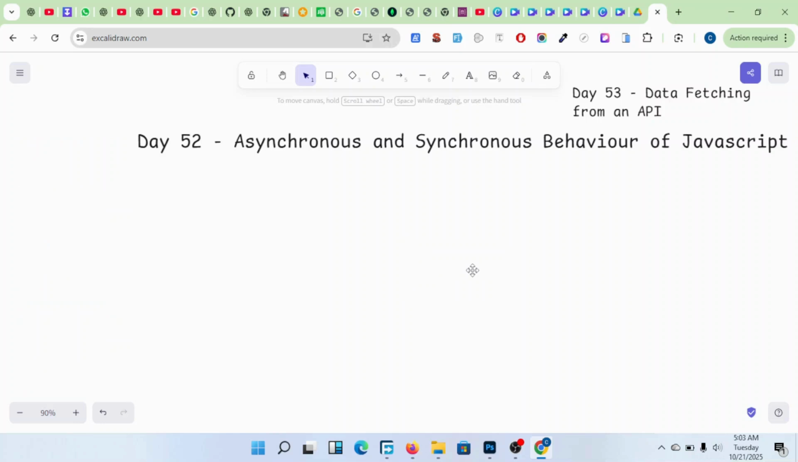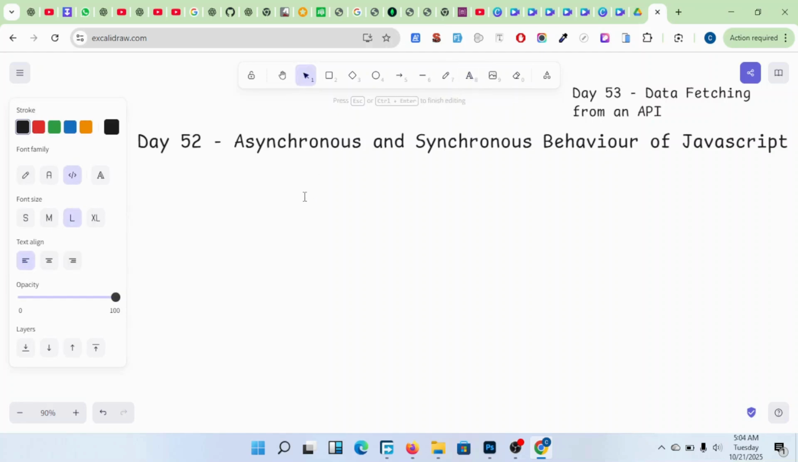So for JavaScript to execute the next task, it must make sure of the previous one. Now, it first lies on these principles. Okay? So let me begin with synchronous.